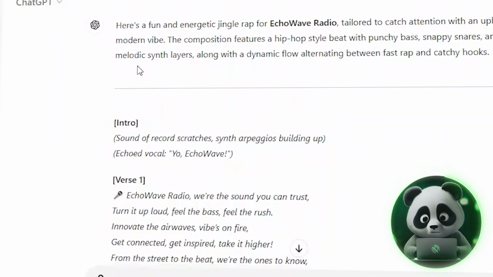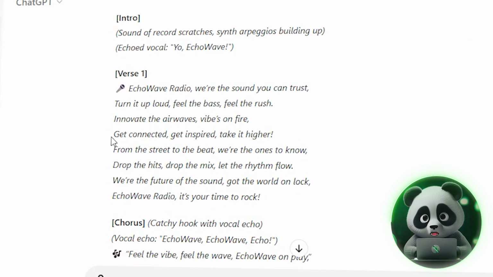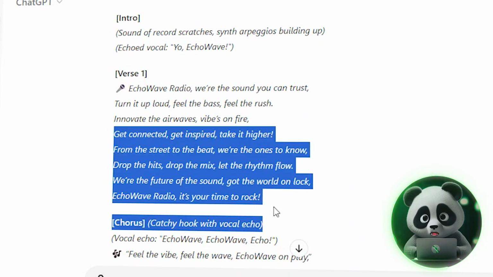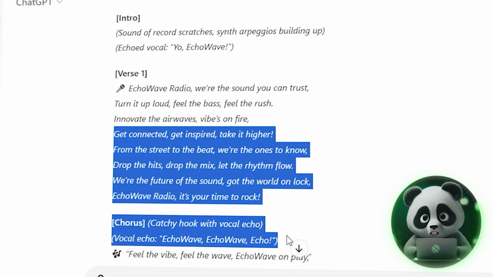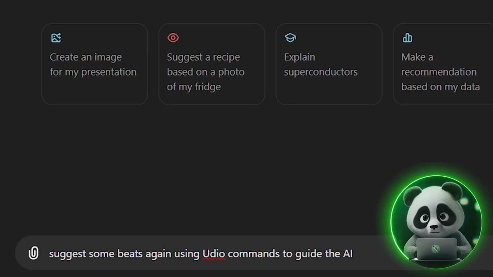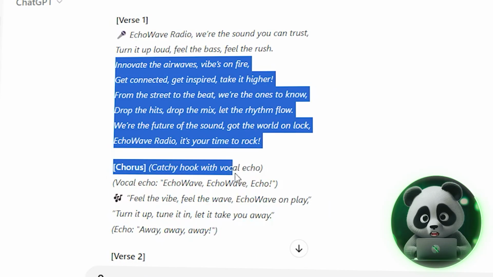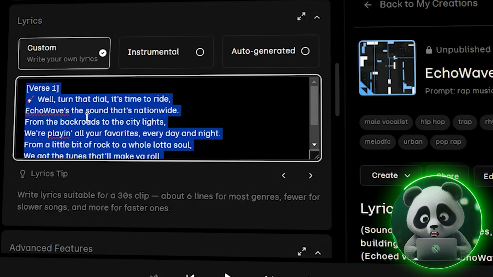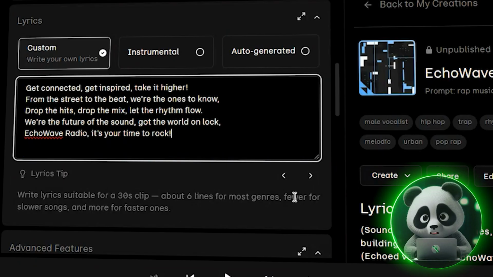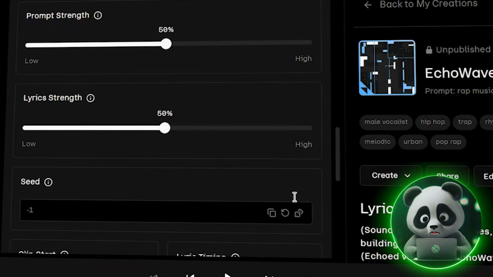Now what we are going to do is head back to ChatGPT and copy the following 2 stanzas which include the chorus. At this point, we can also ask ChatGPT to suggest some beats again using Udio commands to guide the AI. Here's what ChatGPT gave. We'll now add this as the next section in Udio and wait for it to generate.